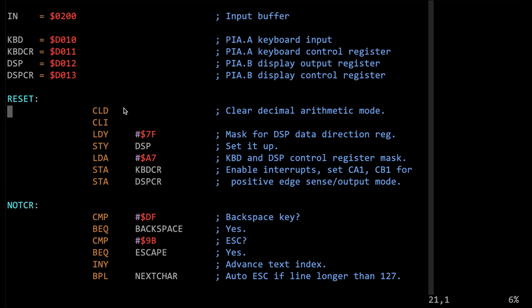In fact, this first section here is only run when the computer is reset. It basically just sets up the display and keyboard, loading a value into the Y register, writing it to the display, loading a value in the A register, and writing it to the keyboard and display control registers to get the hardware set up. Now, we don't have the same display and keyboard, so we'll need to change all of the setup code to get it to work on my computer. But after the setup code, this next section is the code that lets the user input a command.